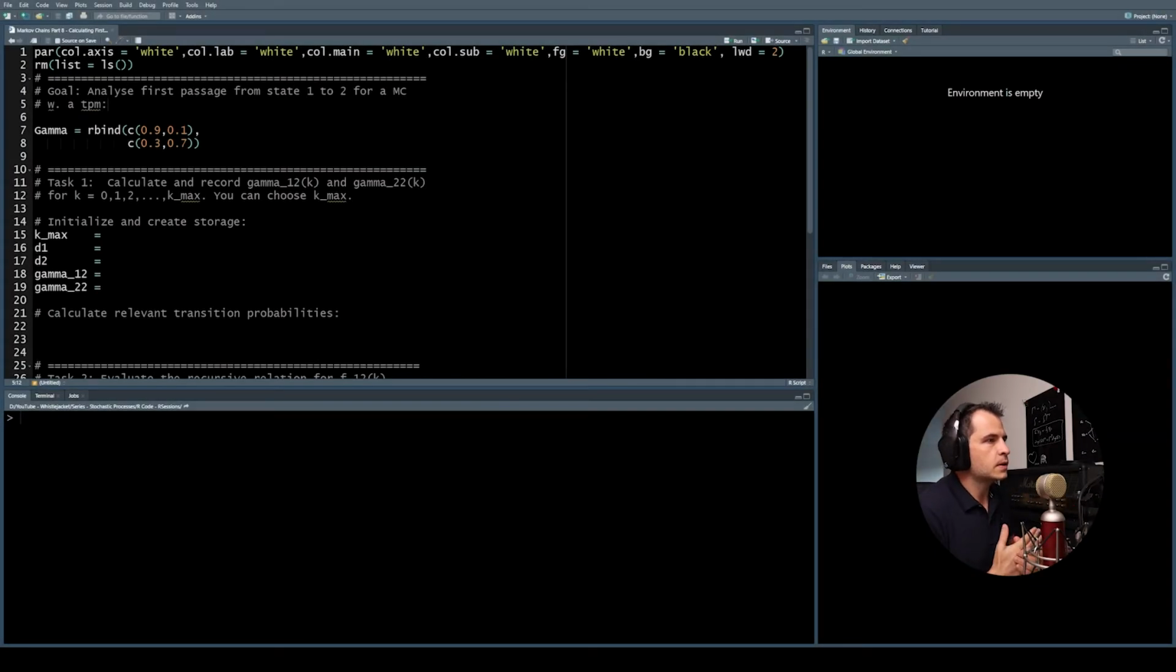Cool. So let's have a look at the template file I've given you. Okay, so we've got one goal today, and that is to analyze first passage from state 1 to state 2 for a Markov chain with a simple 2x2 transition probability matrix. The probability of moving from state 1 to state 1 in one step is 0.9, 1 to 2 in one step is 0.1, 2 to 2 in one step is 0.7, and 2 to 1 in one step is 0.3. Okay, so a nice and simple chain.